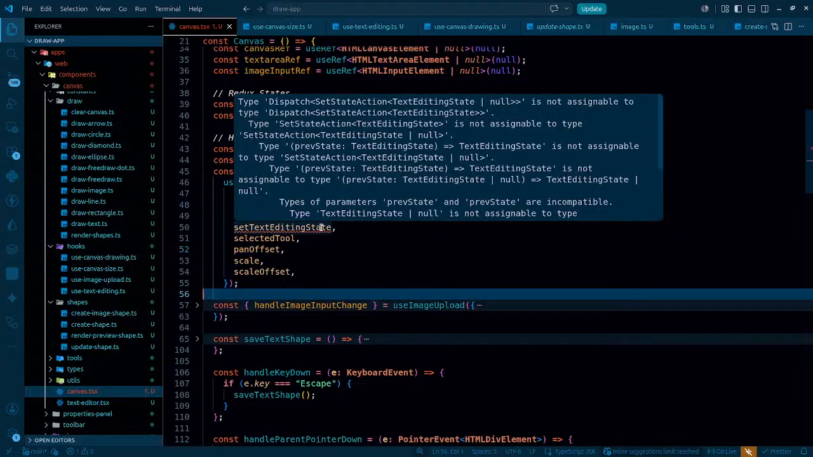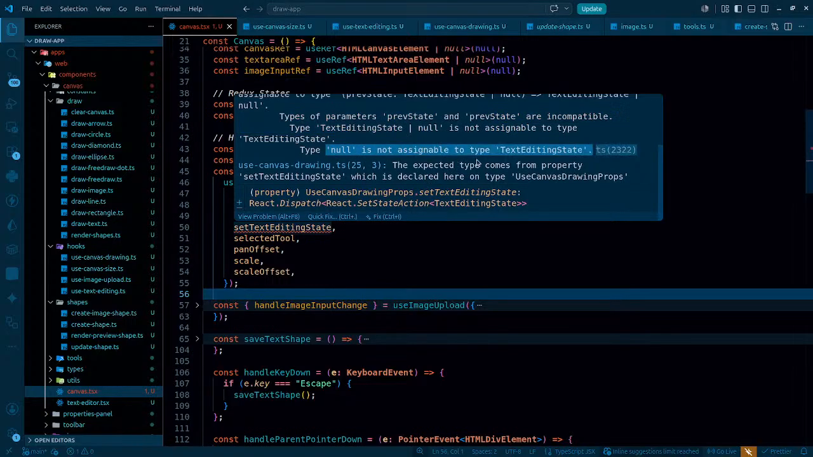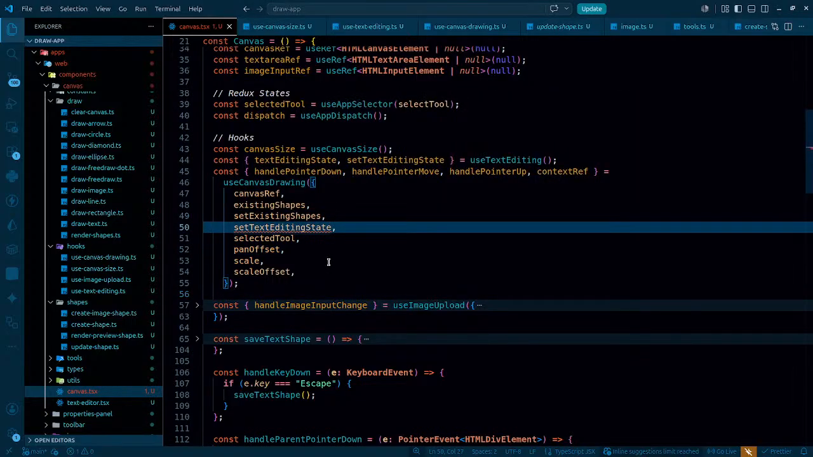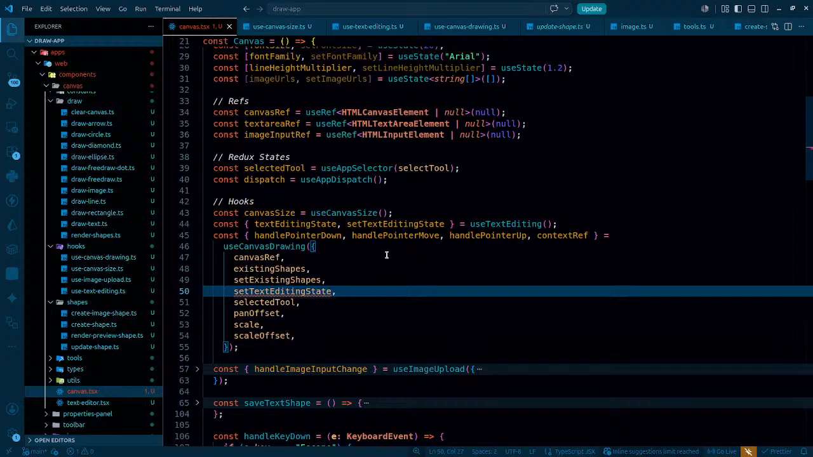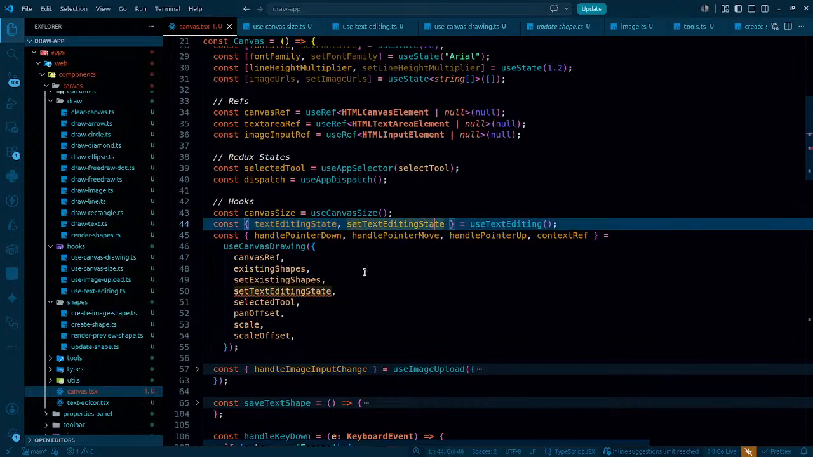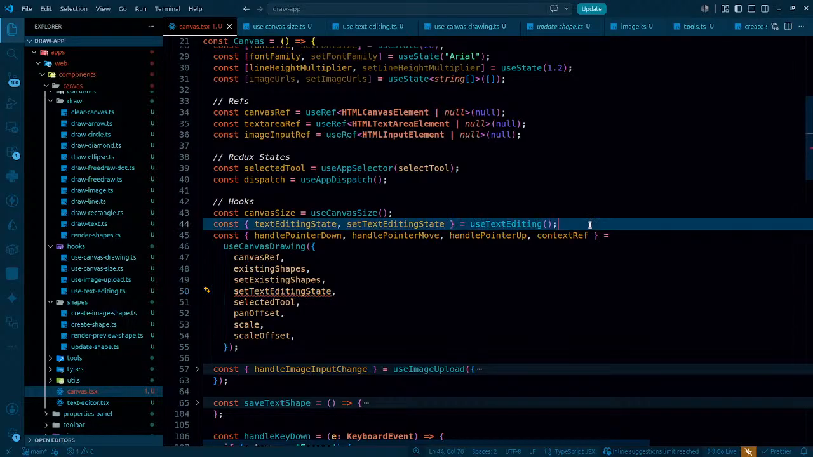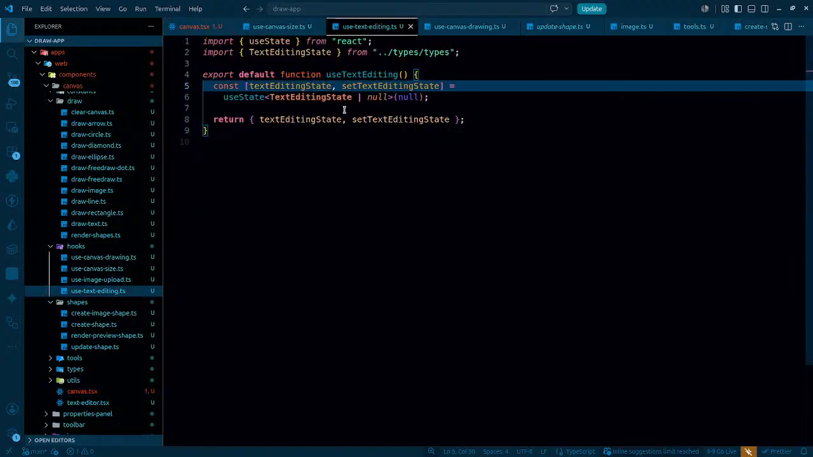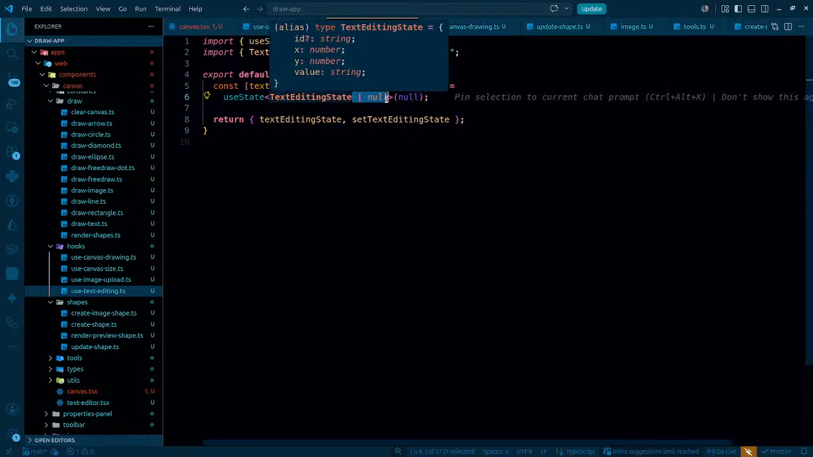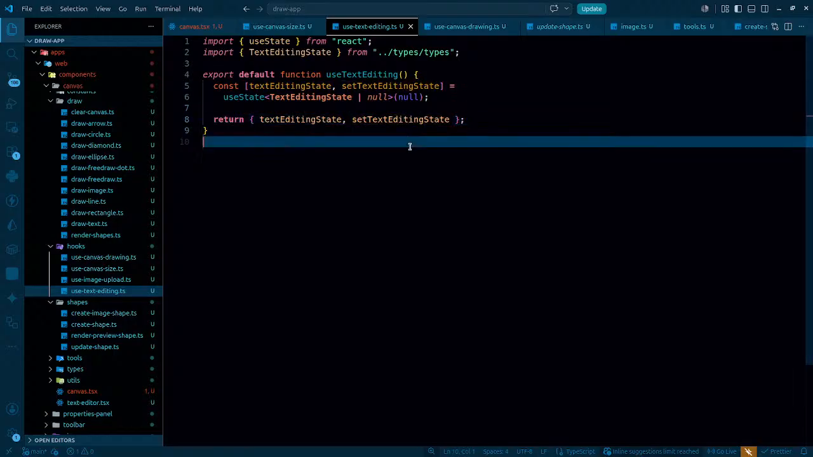And what is the problem here? Types parameter previous to it. Okay, fine. Null is not assignable to text editing state. Null is not assignable. So if null is not assignable here, use text editing. How would we make sure that if it does exist, then that's problematic? In that case, no, that should be fine. It is just simply saying that it can receive anything, text editing state that can actually be null as well. That makes sense, and we are just simply returning it from here.